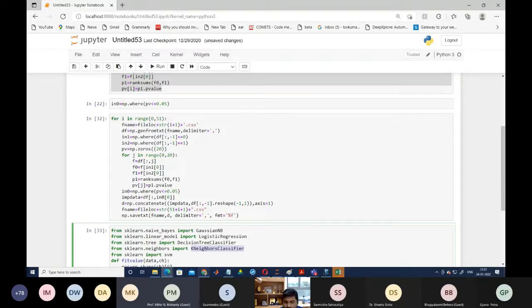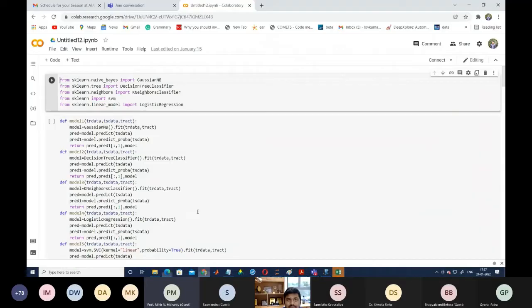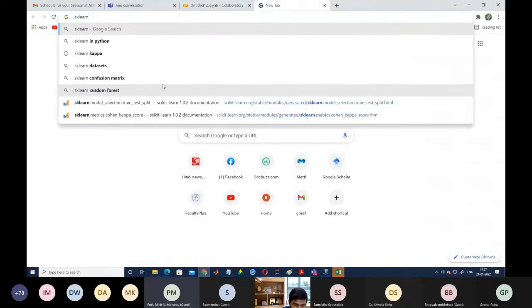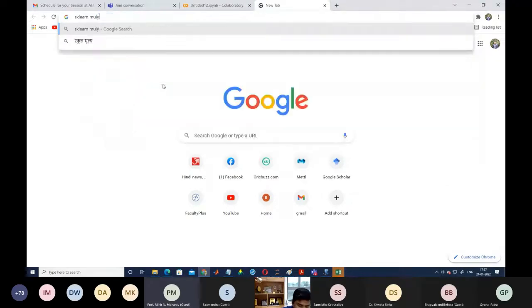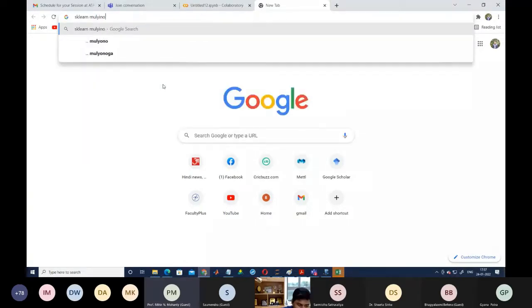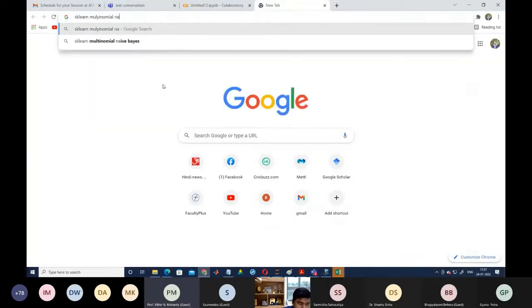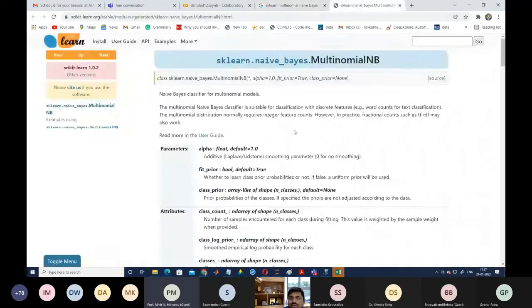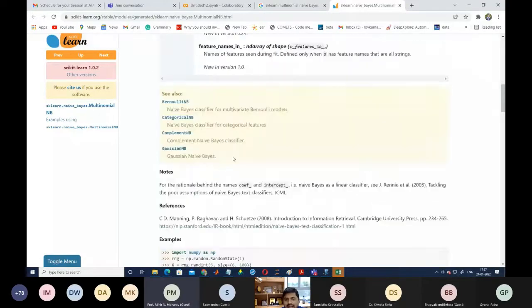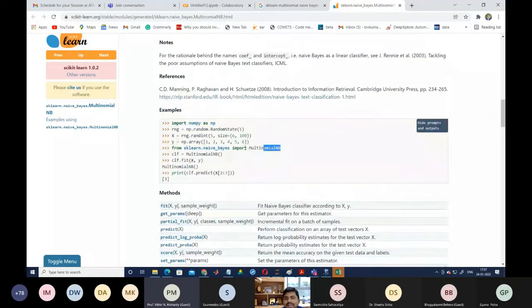If you want to use the multinomial naive Bayes classifier, you can simply search here sklearn multinomial naive Bayes classifier. If you have no idea, you can simply search sklearn. You can easily search, and here you will get the code for that. There is no need to remember the code. Here you can directly get the code, and you will also get the idea how we are going to use the multinomial naive Bayes classifier.